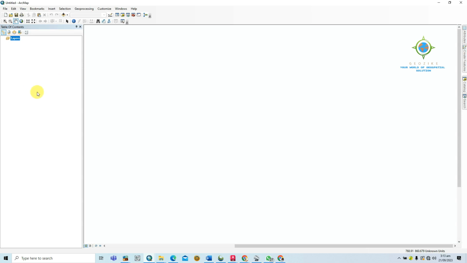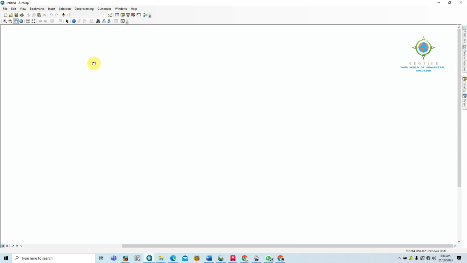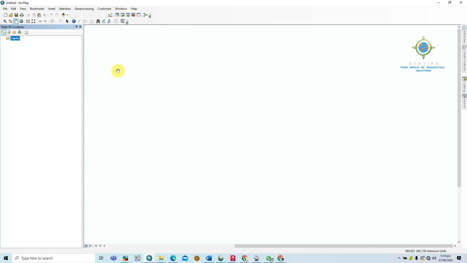Now let's come to the table of contents here. The table of contents displays all the layers of our map data that are added to the software. It allows us to organize and manage our map layers to produce a beautiful map here. Sometimes we mistakenly close our table of contents. You can bring it back by going to the standard toolbar here and clicking on the table of contents.